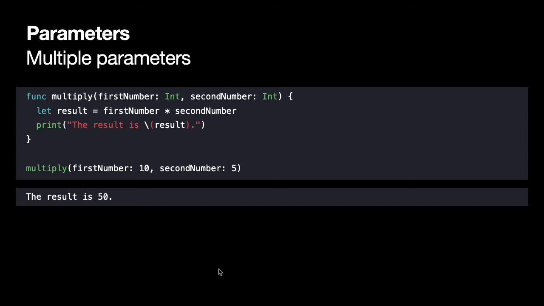Here's an example with a function with multiple parameters. We have first number as the name for the first parameter, and it is of type integer, and second number is the name of the second parameter, and it is of type integer. We can reference the values of them using those names inside the implementation of the function. So our result is equal to first number, which is an integer, times second number, which is an integer. Again, we have no return type, so we're not returning anything. Instead, in this case, we're just printing to standard output.